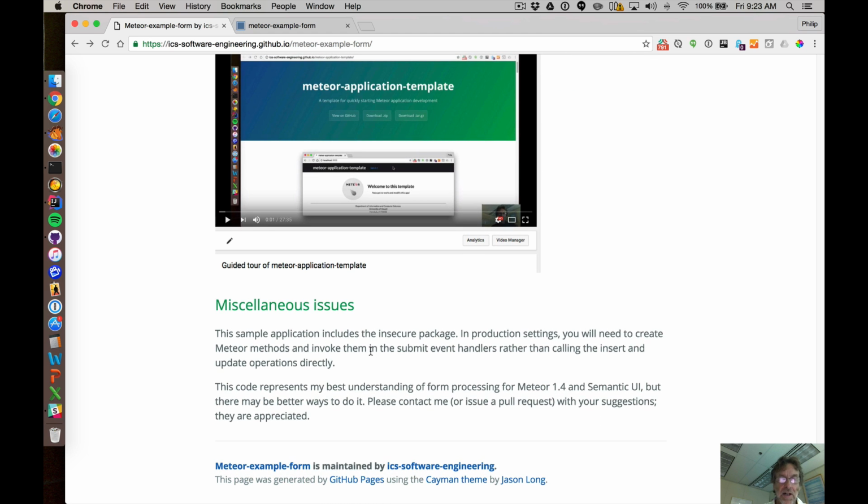Miscellaneous issues. I'm using insecure. That means I don't have to use Meteor methods. Of course, you're going to use Meteor methods in production, but moving to Meteor methods is fairly straightforward once you see how to do it with the direct inserts, and it makes this code a little simpler. So I felt for explaining forms that using insecure made the code as simple as possible.